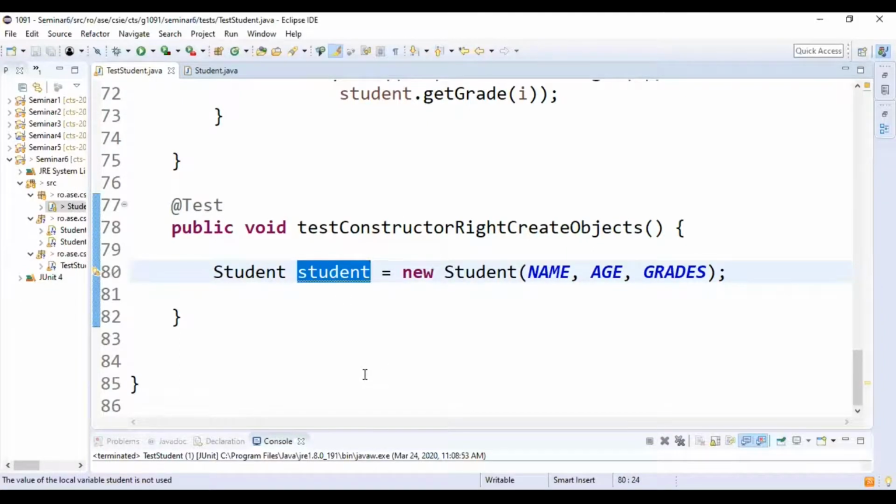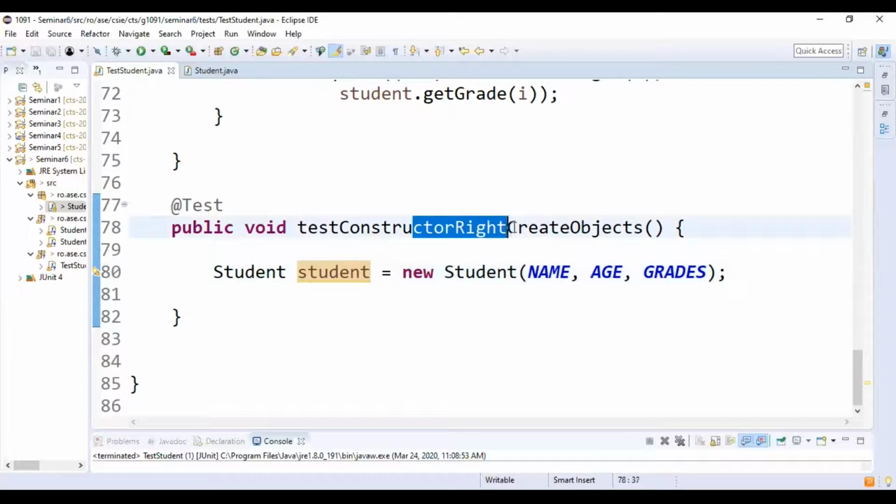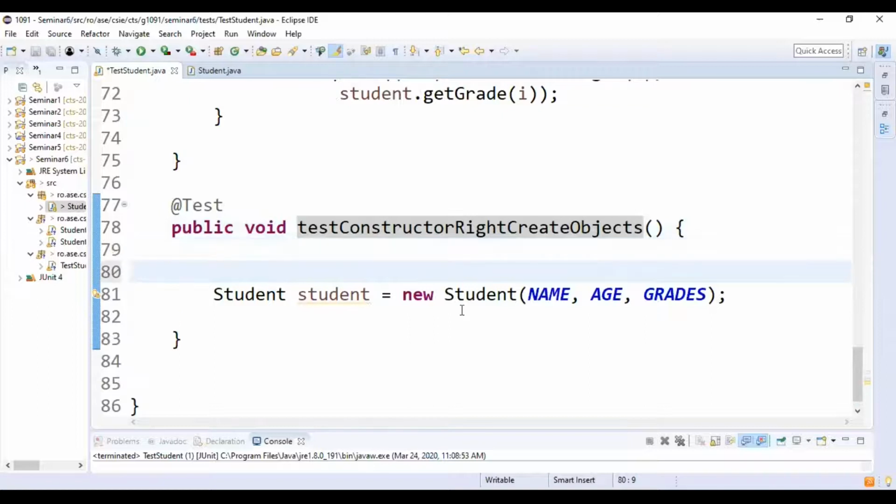Now, if the constructor has an issue and it throws an exception, that's not okay because I'm passing you right values. Why are you throwing an exception? So how do we write this test? Here you see, we are not expecting an exception. We are expecting an object. So let's be prepared for the bad thing.